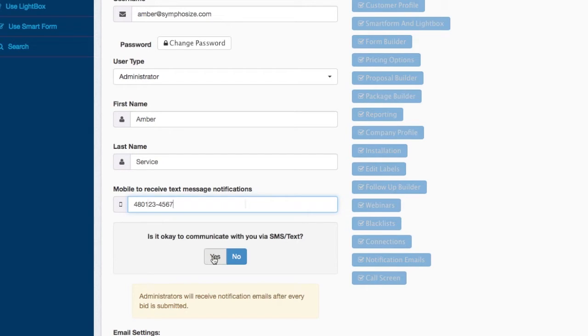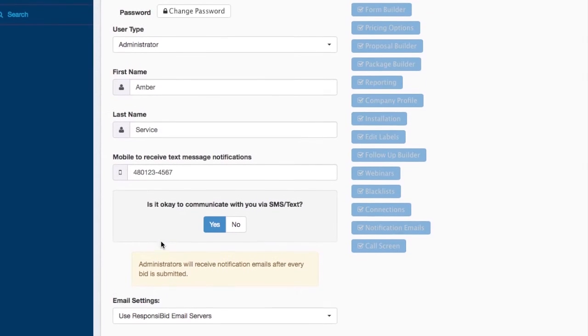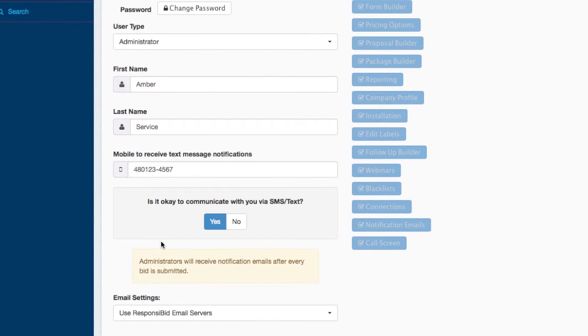Then ResponsiBid wants to know, is it okay if ResponsiBid sends text messages to that number? And I'm going to say yes, because that's going to be really important to do what I'm going to show you in the follow-up builder in a minute.